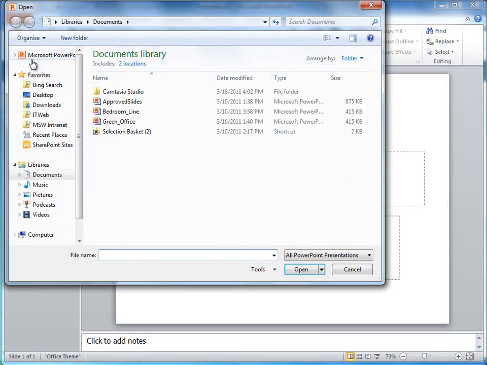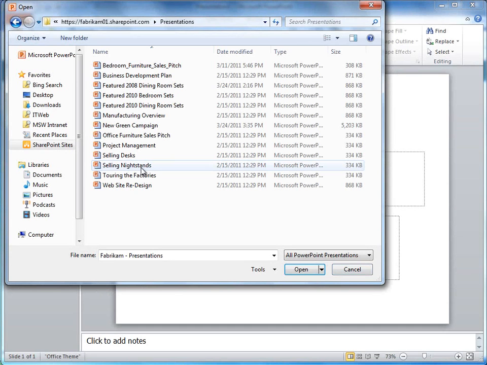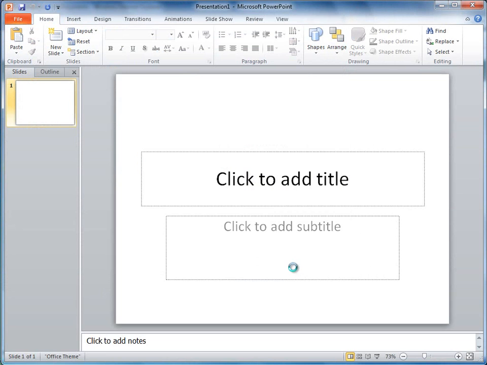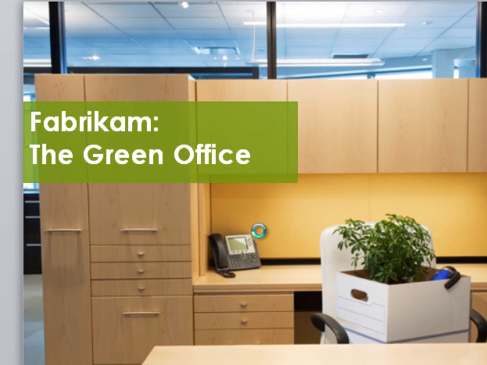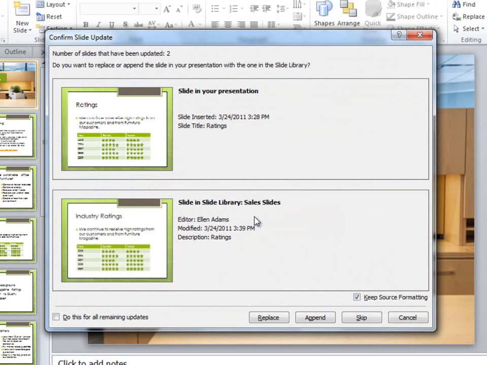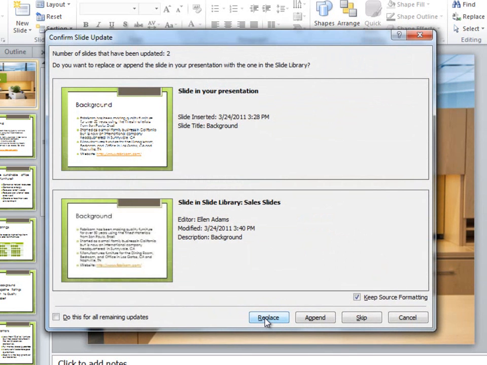On the day of her presentation, Ellen wants to review it. When the presentation opens, Ellen is prompted to check for updates. She wants to be sure that the data in her presentation is as up-to-date as possible. She can compare the version of the slide that is in her presentation with the slide in the slide library and decide whether or not she wants to replace the version in her presentation with the updated one. She decides to replace her slides, and her presentation is automatically updated.